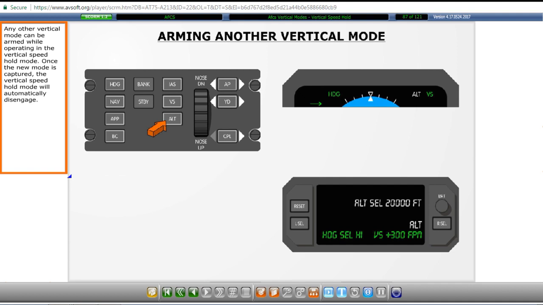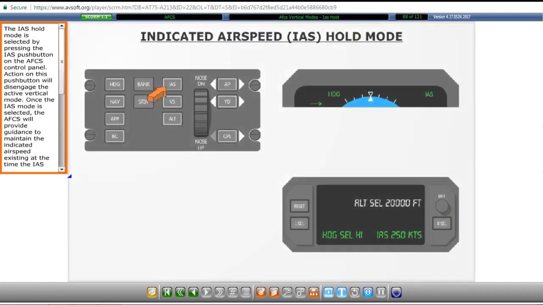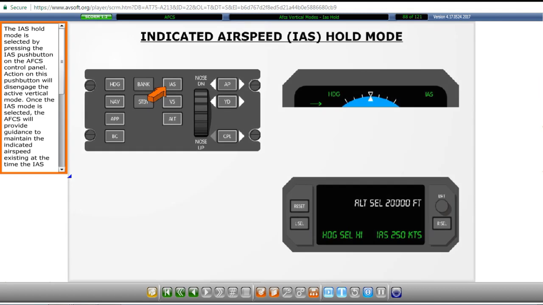Any other vertical mode can be armed while operating in the vertical speed hold mode. Once the new mode is captured, the vertical speed hold mode will automatically disengage. The IAS hold mode is selected by pressing the IAS push button on the AFCS control panel. Action on this push button will disengage the active vertical mode.